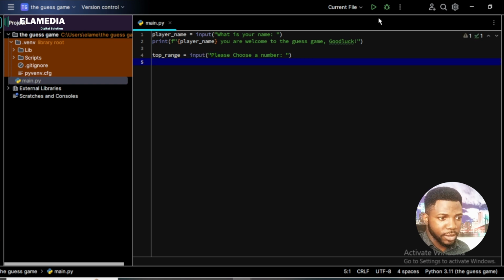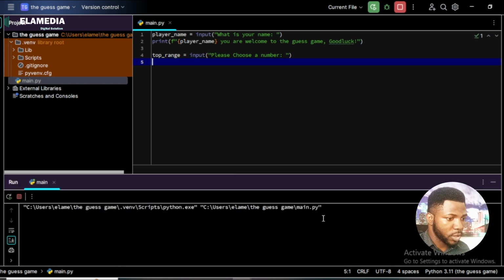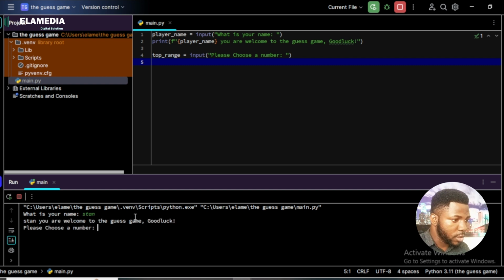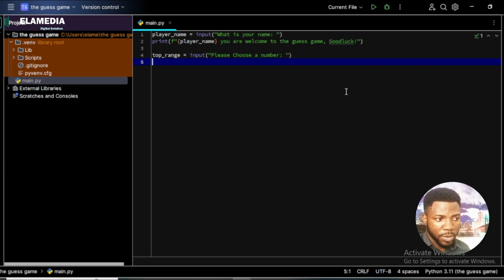So let's go ahead and test this and see so far if everything is working very well. So what is your name? Stan. Alright, so Stan, you're welcome to the guess game. Good luck. Please choose a number. They choose a number, let's say 3. Alright, so now we've been able to get the number they are picking in, but just take note that we are trying to make sure that the player is putting in a number so that we can store that number in top range. So we need to make sure that the player is putting in a number.